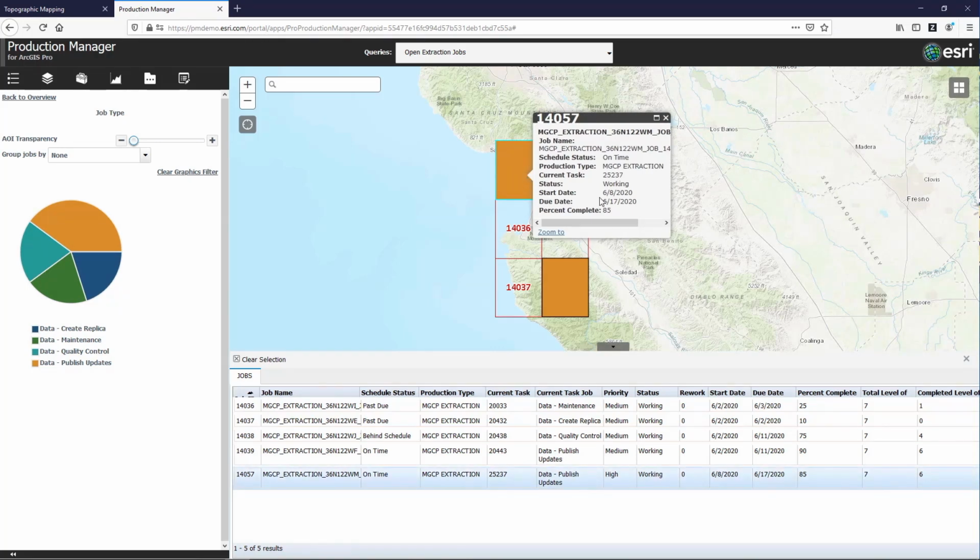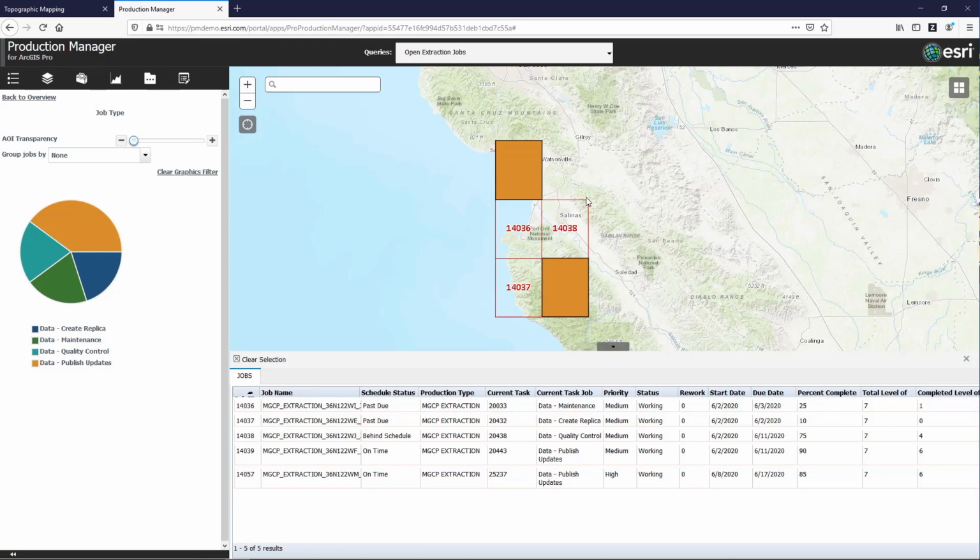You can see all the information's updated live, including the fact that it's 85% complete of a total level of effort expected of 7 days. Believe it or not, we've already completed 6 days worth, which is pretty impressive really in 20 minutes. So yeah, that's really the data production process using a lot of the tools and capabilities that John mentioned, but all within workflows. And again, all of it's updated real time, both in Pro and in Production Manager.